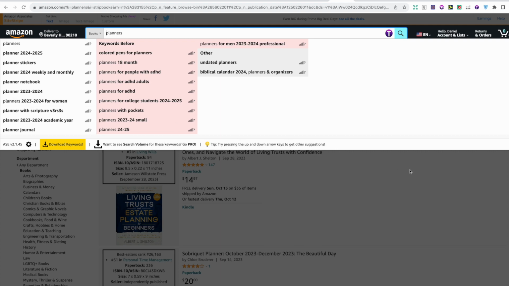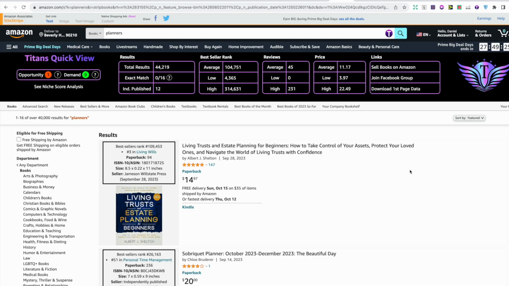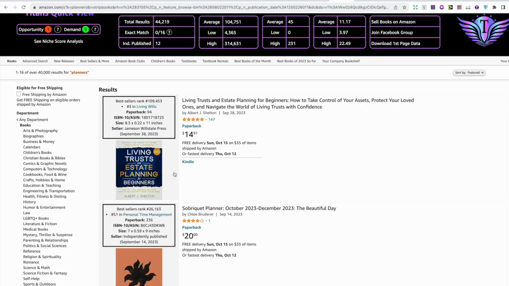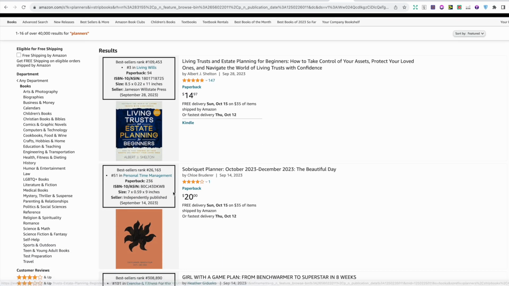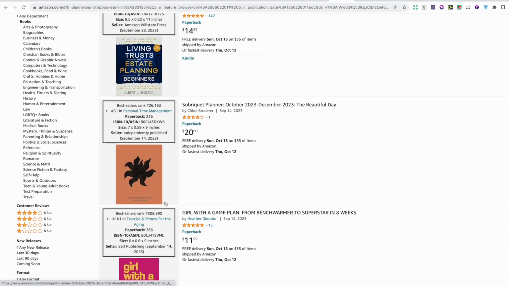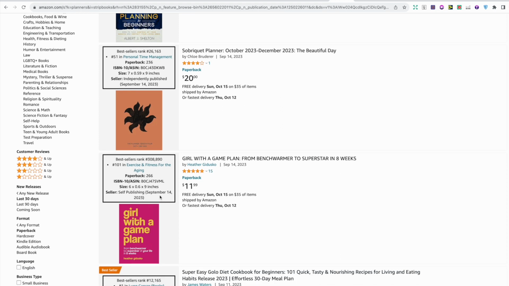We can also scroll down and take a look at a few of the recent selling books and see that this book, although it's not independently published, was released only September 28th and has a BSR of 109. Then this book has a BSR of 26,000. That was only released on September the 14th. Another book that was released on September the 14th has a BSR of 308,000. So we can see that recent books are selling, but you need to take time and go through the niches and keywords with low BSRs.